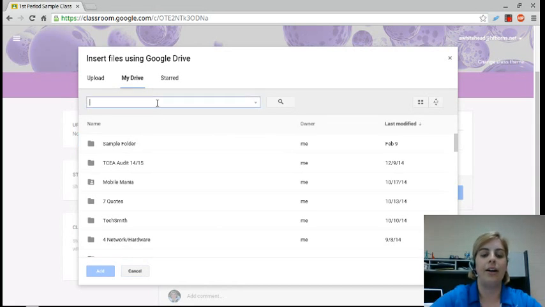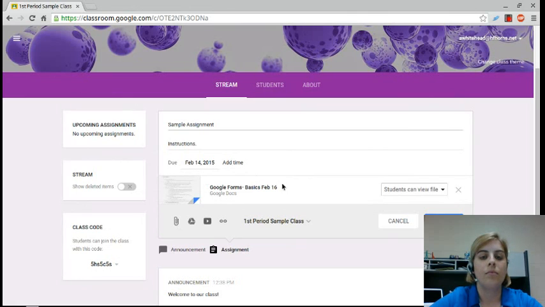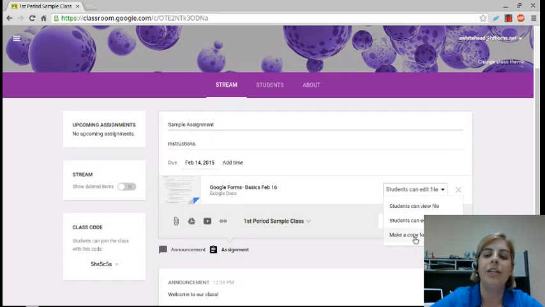I'm going to find a document, and then I'm going to choose how I want my students to get this file. If I want my students just to see it, I can choose that option. Students can view it. So maybe it's a handout I just want them to read. If I want them to edit it, I can say students can edit the file. However, that means all of the students in my class will be editing the same file. My favorite option is make a copy for each student.